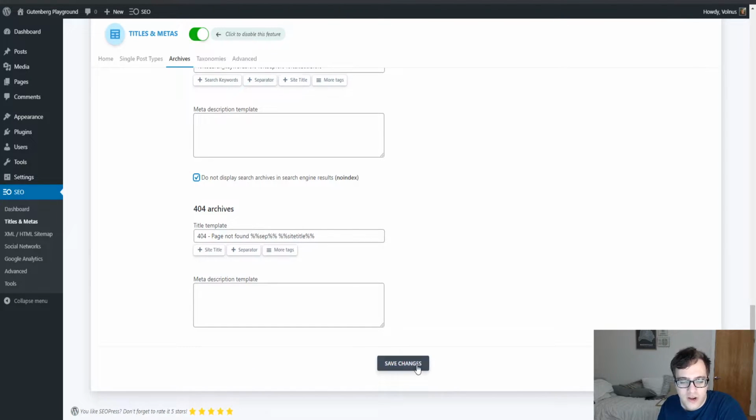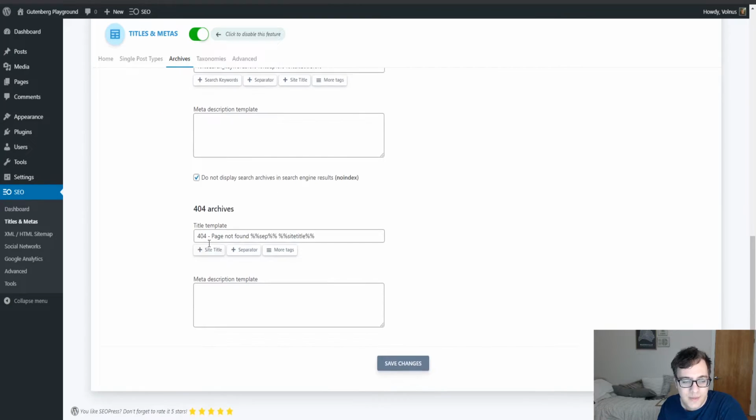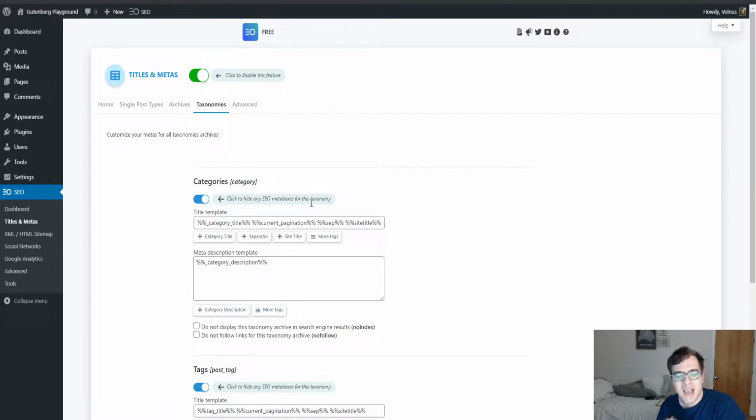And then the 404 archives are not going to index anyways, and you don't really need to include a meta description for them because it doesn't matter. Then there are the taxonomies.